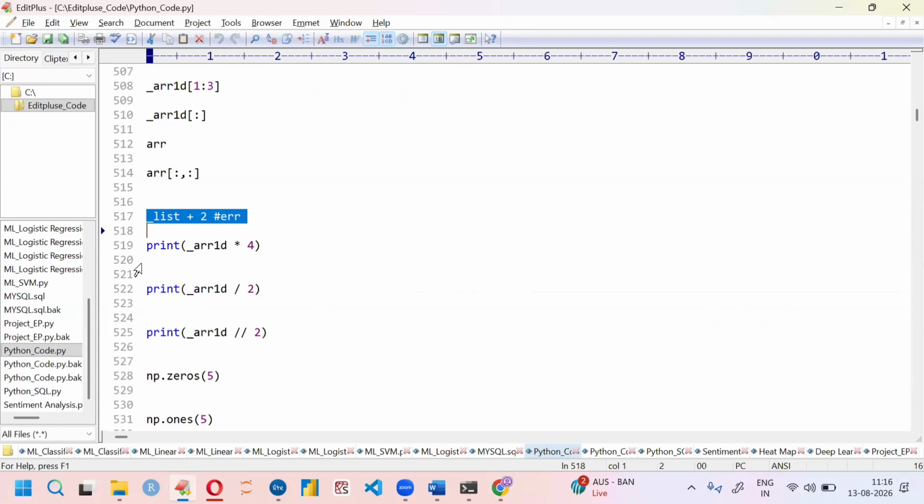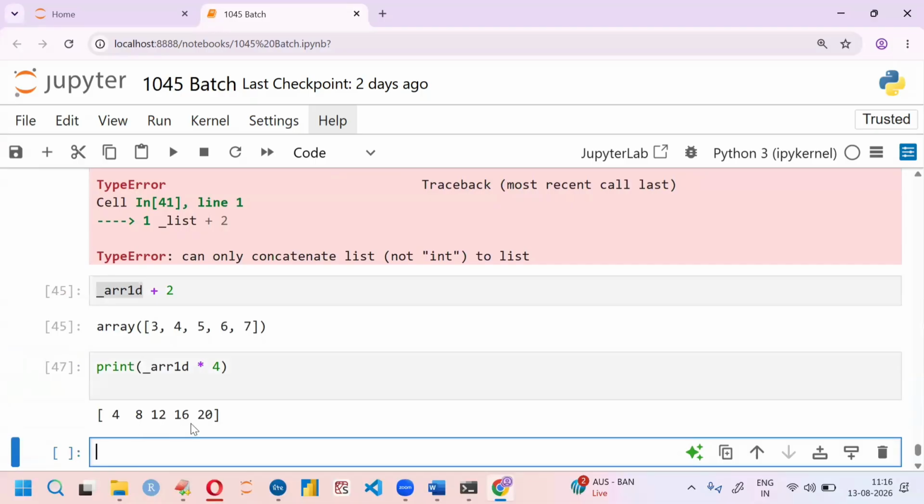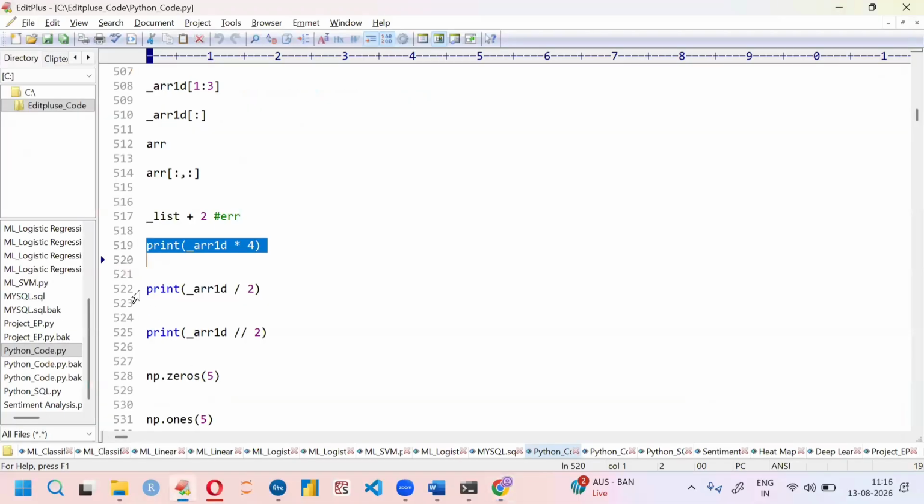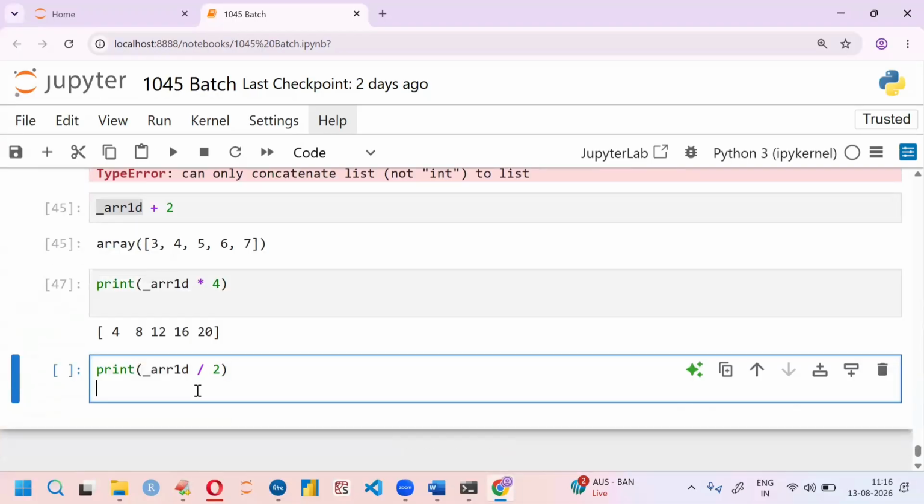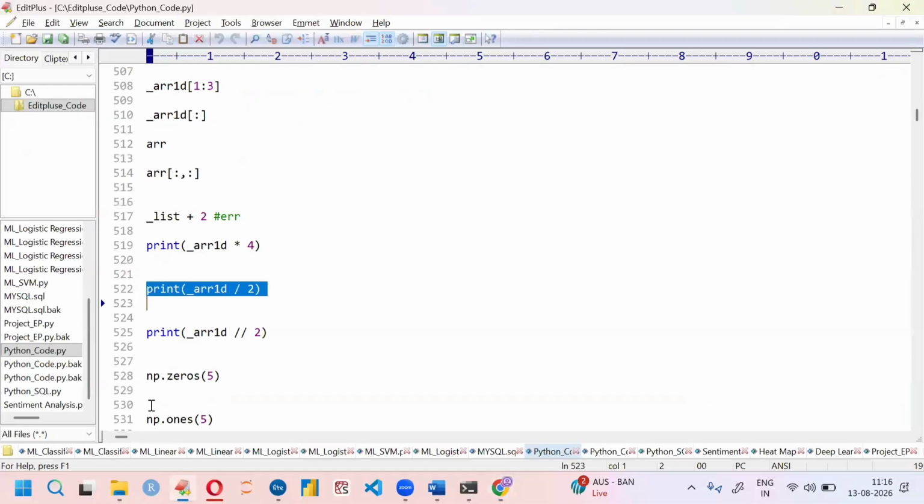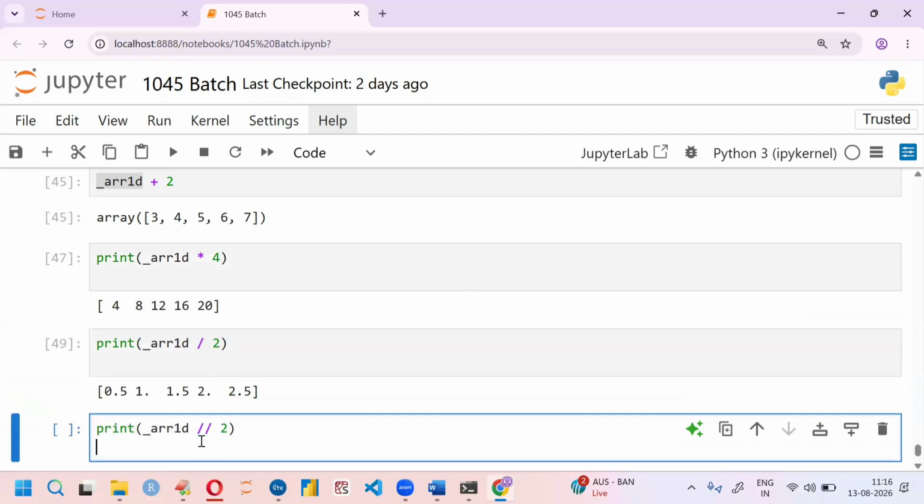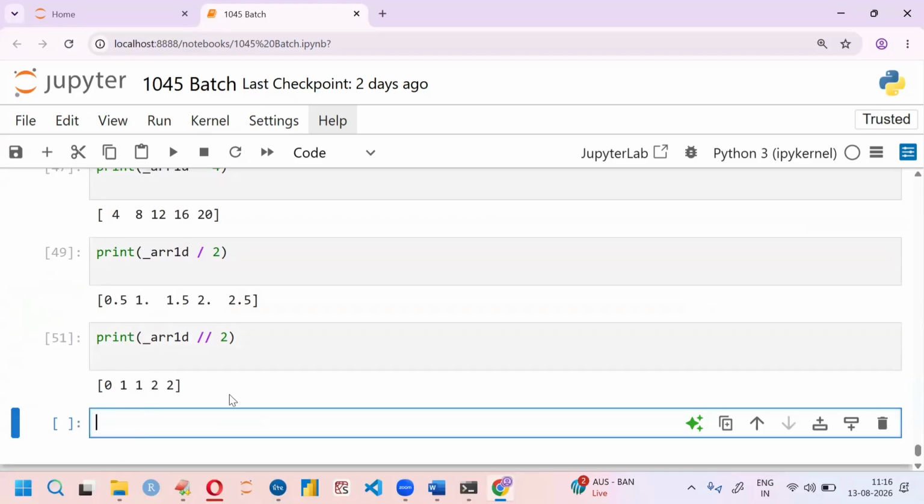So not only addition, guys, you can do multiplication also. So print underscore ARR1D into 4. Okay. So not only multiplication, you can do division. So each and every element I want to divide by 2. Right. Okay. 0.5, 1, 1.5, and print ARR1D. Okay. Double time divided by 2. See, we got the result like this.